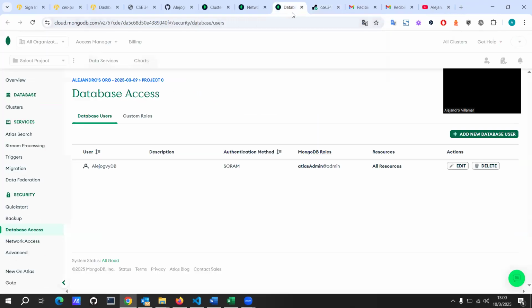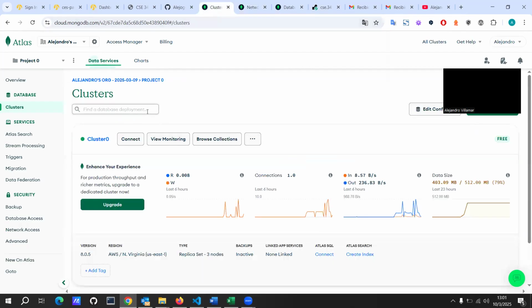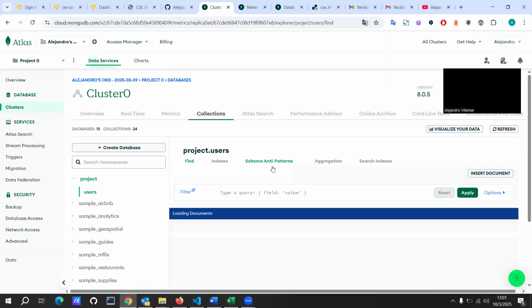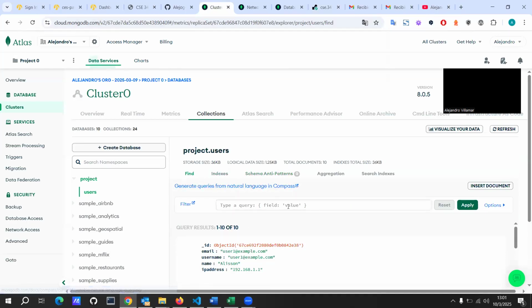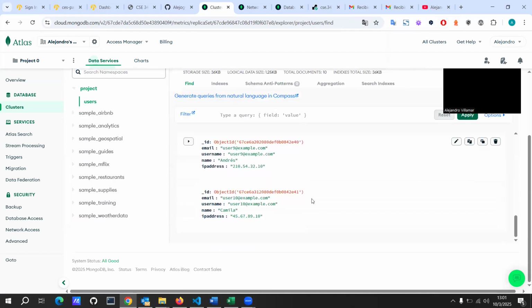This is my space in MongoDB where I have created a user in Atlas to administer access. I have configured the option to access through any IP address, and this is my cluster. If we browse our collection, we can observe that the example database and users, the example information that we are going to request from a web page, was loaded.